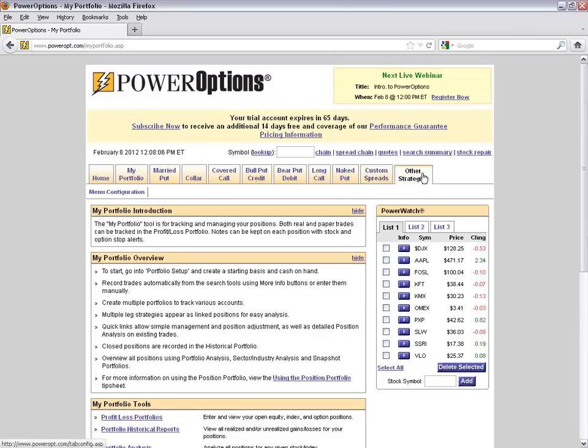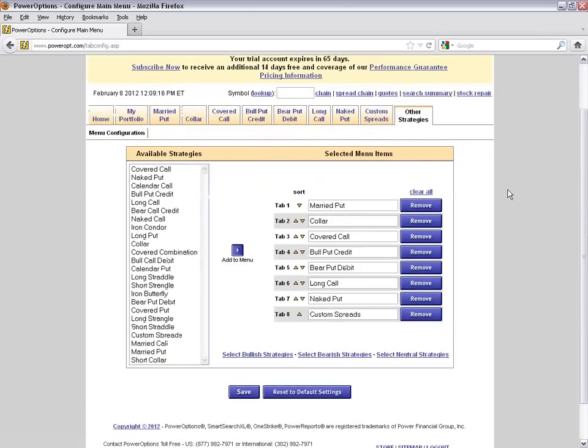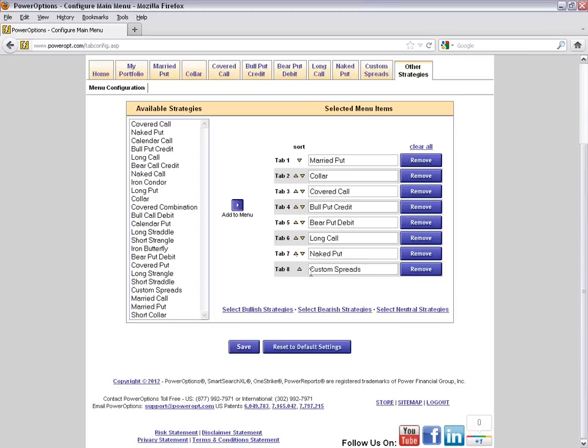And to do that, we simply click on the Other Strategies tab, and we see here our selected strategies on the right, and on the left in our available strategies are all the different strategies we can add to the menu.